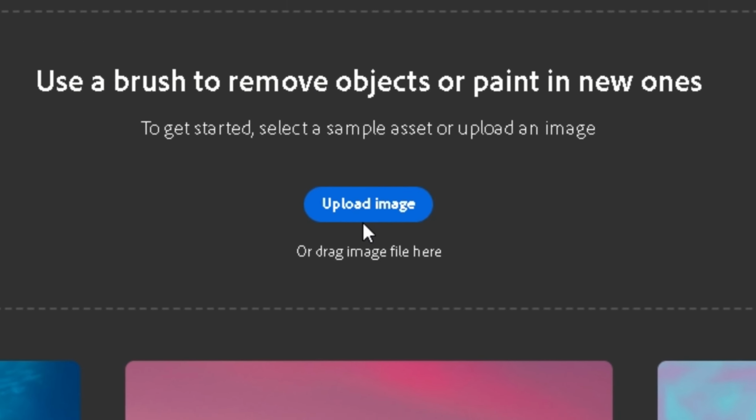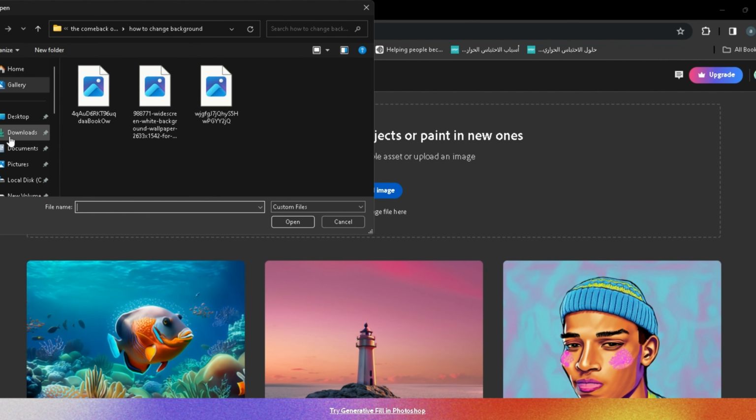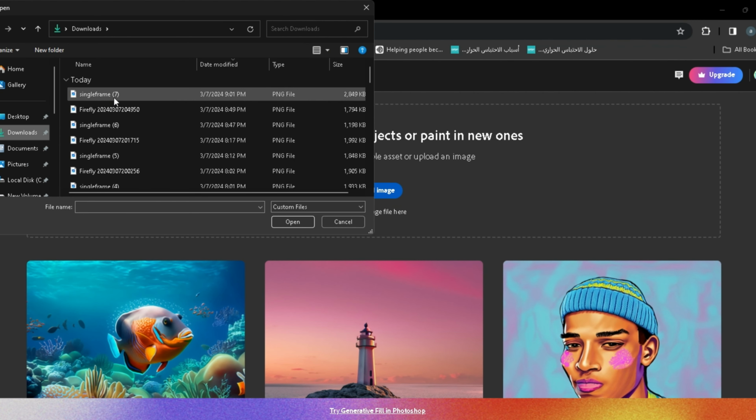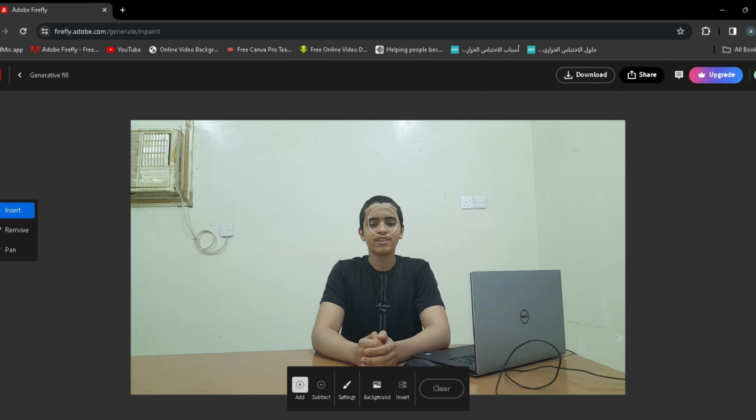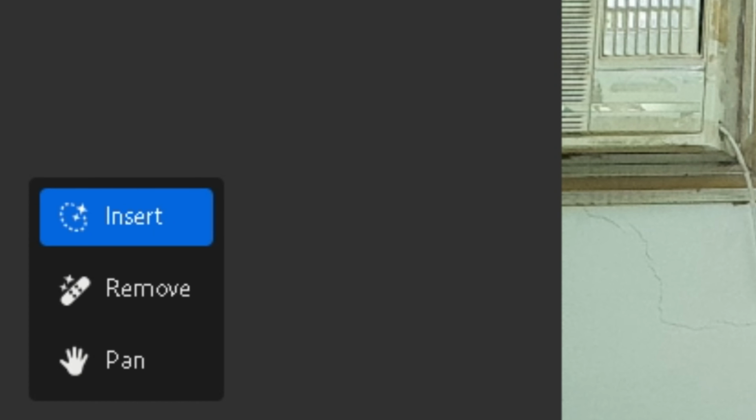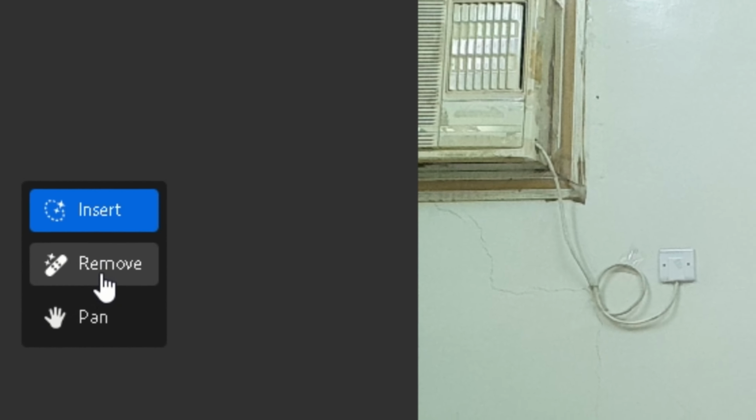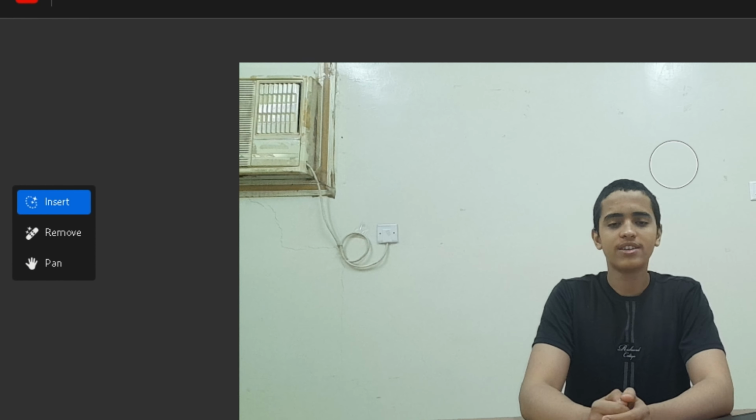And once you've done that, it will ask you to upload an image in here. So select the image that you've just uploaded, which is the snapshot of the video, which is here, and then select. Now, as you see, we've got a bunch of tools. Insert when you want to add a background, and remove when you want to remove any object from the background.